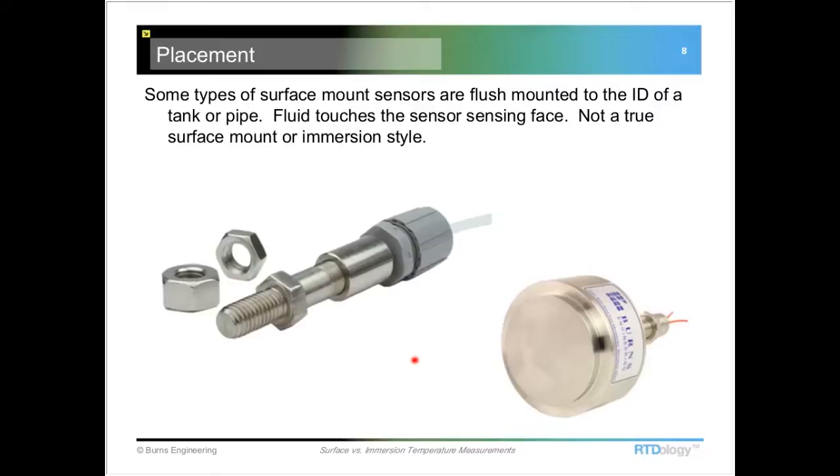This design over here can work the same way with an NPT thread. The sensing element is right at this face, and the sensor can be screwed in so that face becomes flush or nearly flush with the interior of the pipe or vessel.